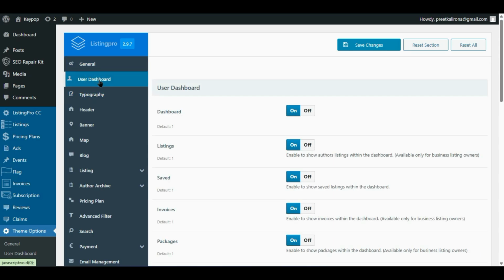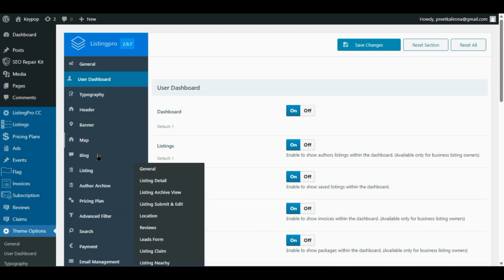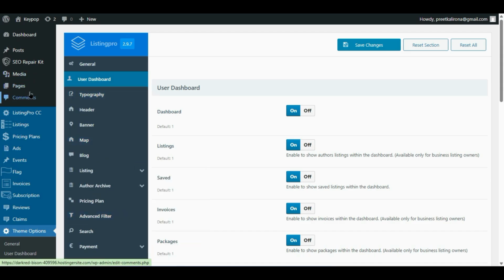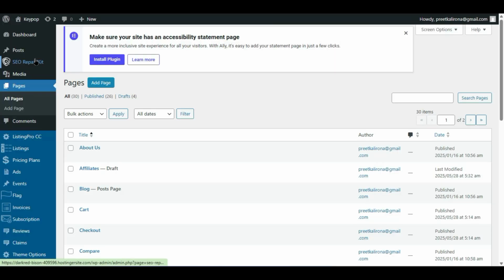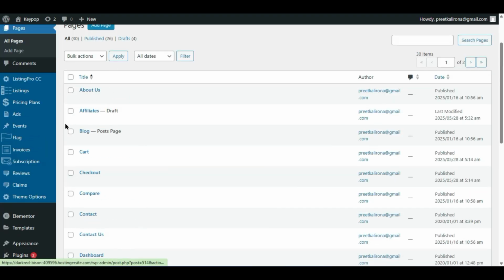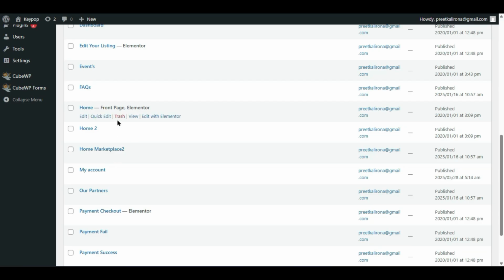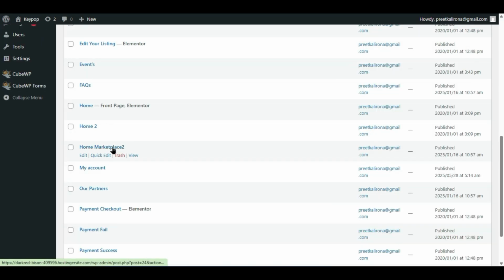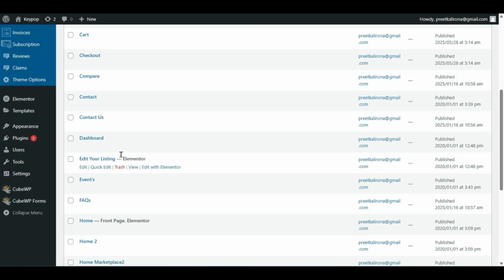Before we go to user dashboard, let's check what pages we received, because we already installed our demo content. The page settings we might do later on. So let's check out our pages first, what pages are available in our website when we import our demo content. As we know, the pages come with the demo content, and we have to customize all our pages accordingly. We have all the pages: affiliate, blog, checkout, compare, payment fail, payment success, marketplace, edit your listing page, dashboard.